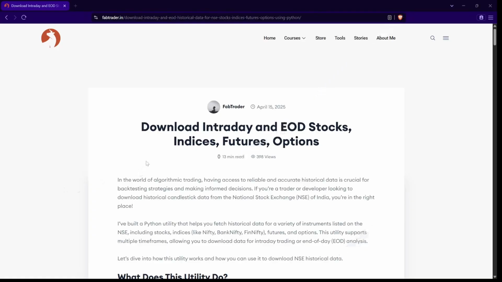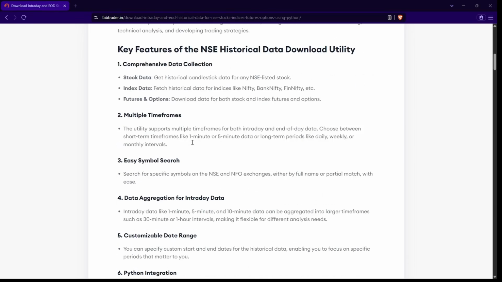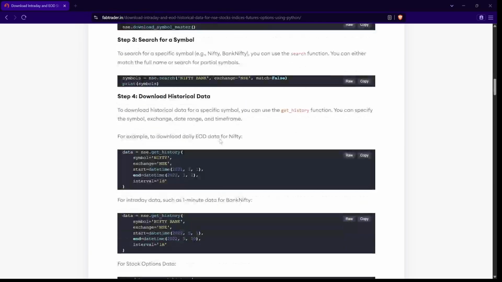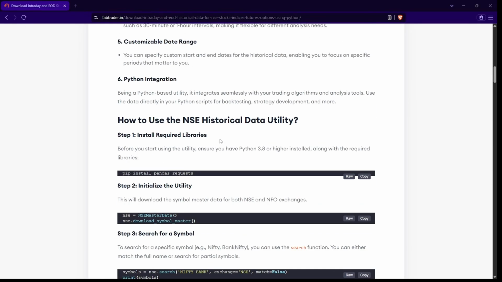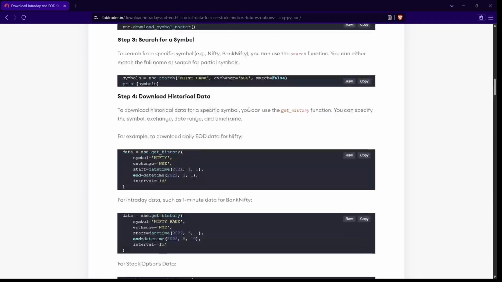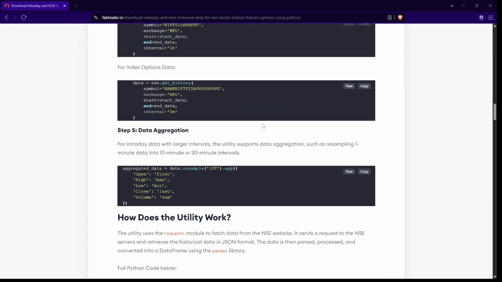So based on popular demand, I've created a simple tool that will do just that. The details that I'm going to be talking through in this video, all that information is available in this blog article. And I'll post the link in the description so you can read through this. And then what this tool would do is basically, just as you guys asked, it'll get historical data, not just for the underlying and the indices, but also for the futures and options data for those stocks and indices.